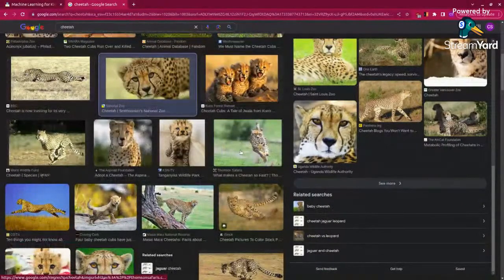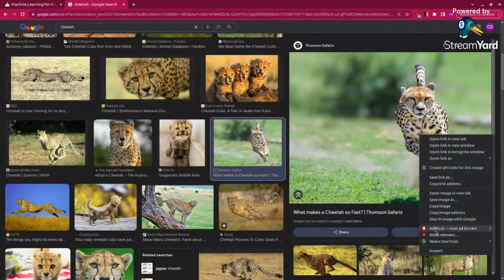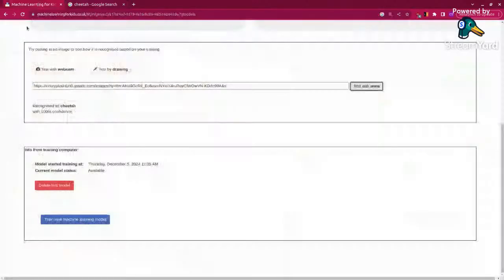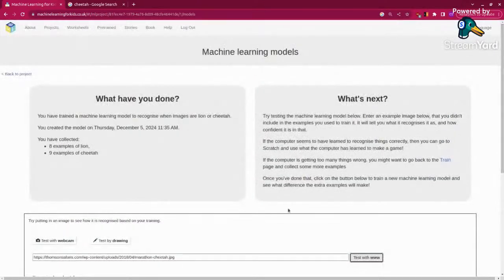Let me try this one while it is running. It looks so good when it's running. So copy image address. It recognizes also a cheetah with 99% confidence. So it looks like the data needs to be trained more on the lion side than on the cheetah side. That is what we talk about when we talk about machine learning.